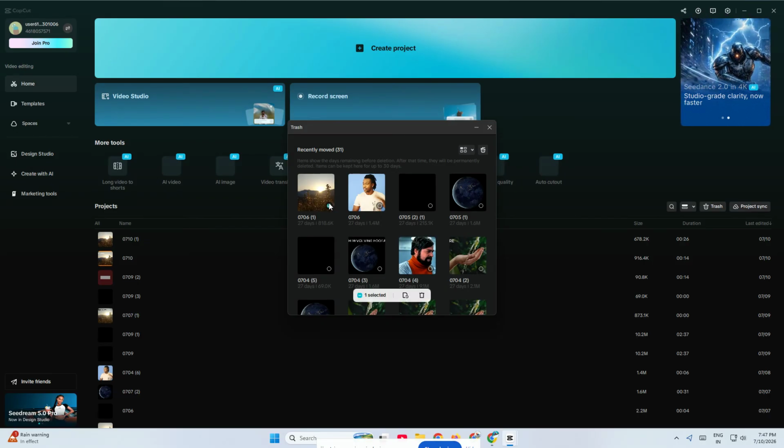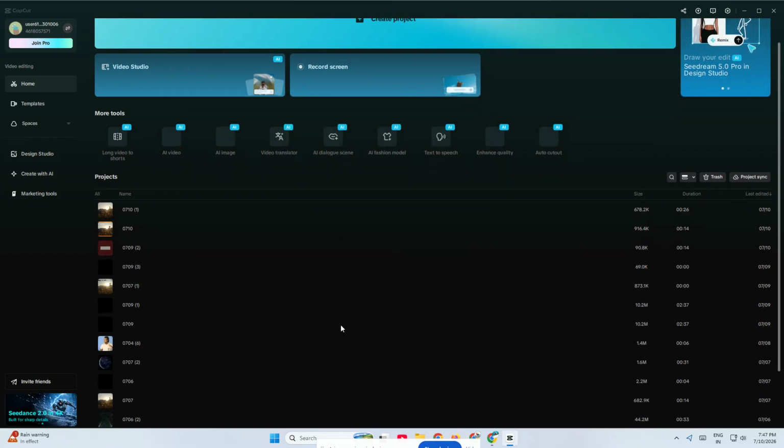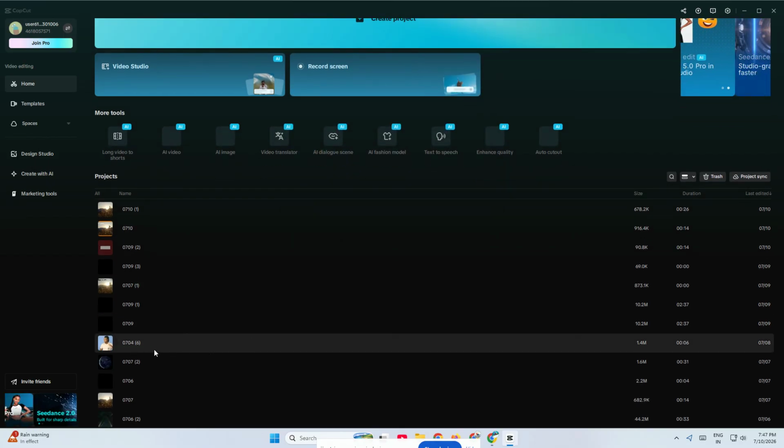CapCut will begin recovering the project and return it to your main projects list. In just a moment, your deleted edit should appear again just like before. From there, you can open it, continue editing, and pick up right where you left off.